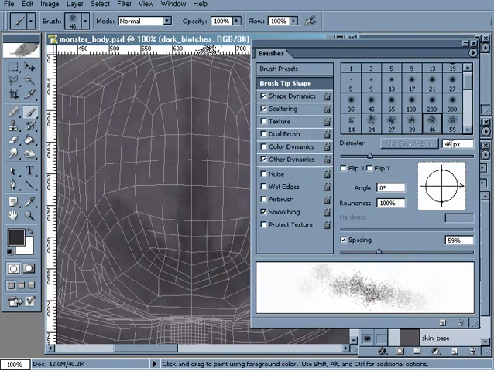What we can do is take this diameter down to a smaller number. Something like 19 looks pretty good. Doing it this way through the Brushes palette, by just lowering this diameter, we keep all of these other attributes intact. Nothing else will change, only the size of the brush.